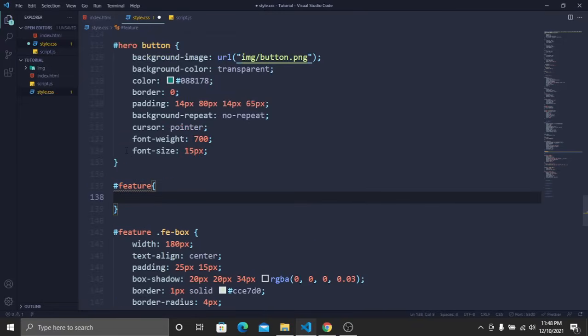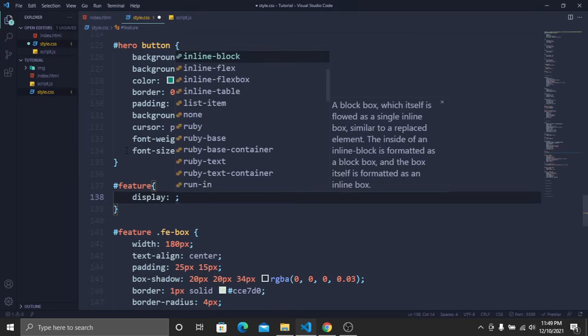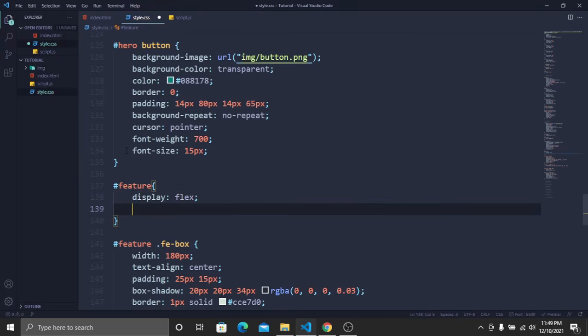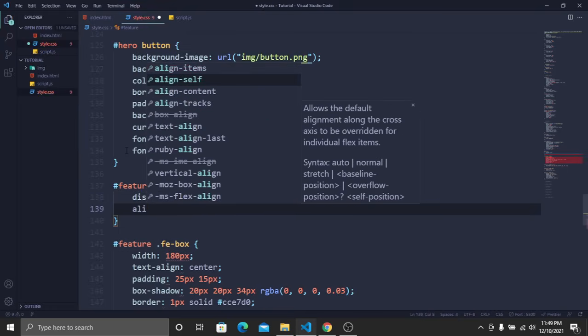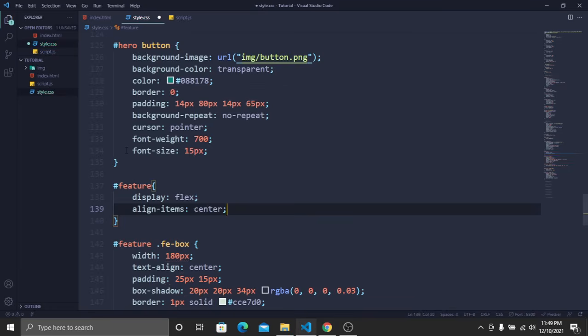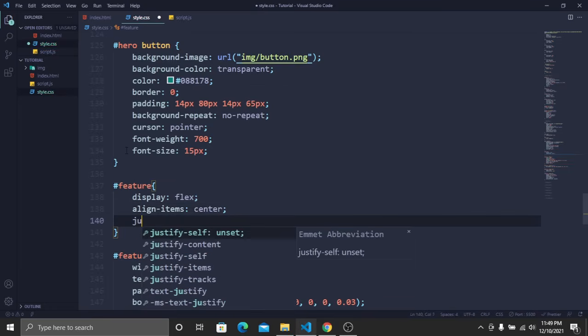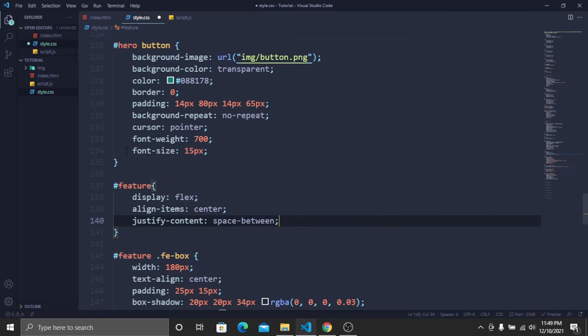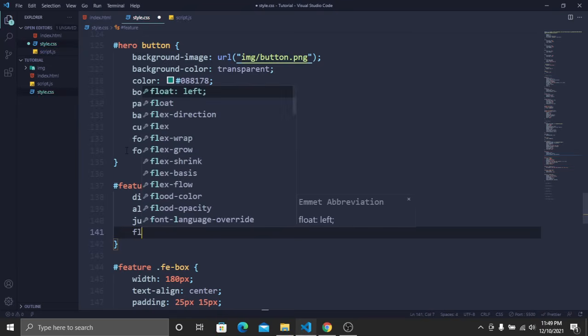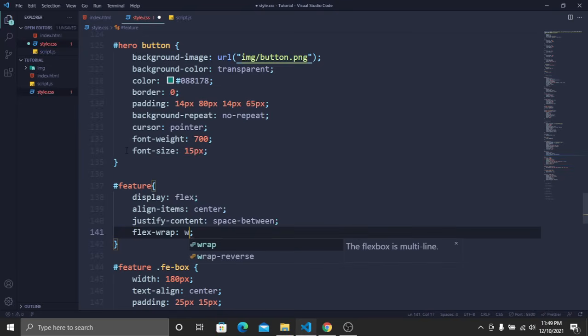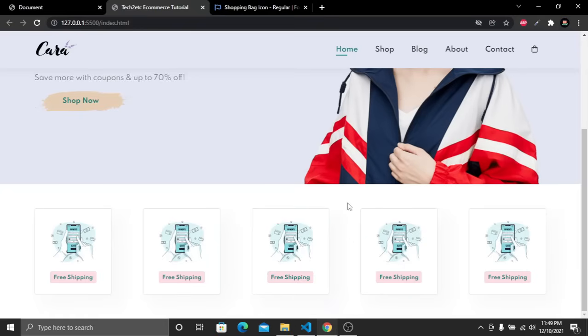So I want everyone to align in one row. That's why we have to use display flex. Then align items will be center. Then justify content will be space between. Then I will use flex wrap, and it will be wrap. Now save and go to our website, and here you can see that these boxes are now aligning in one row. But here you can see that we have actually 5.